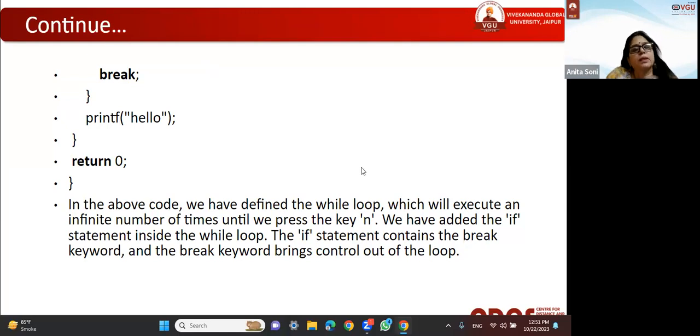This is C structured programming language. I plus plus, it is an increment operator. When you want to update your loop counter by one, you can use i equal to i plus one, or you can use i plus plus.